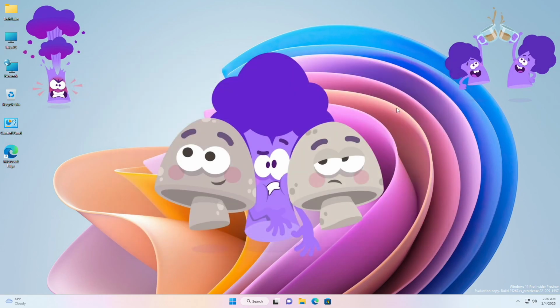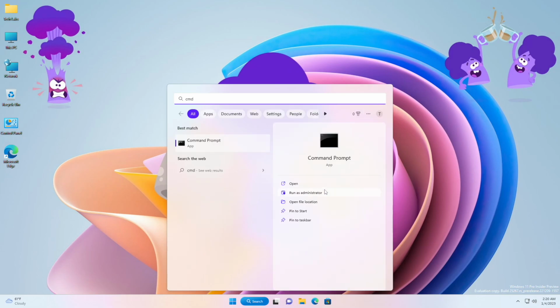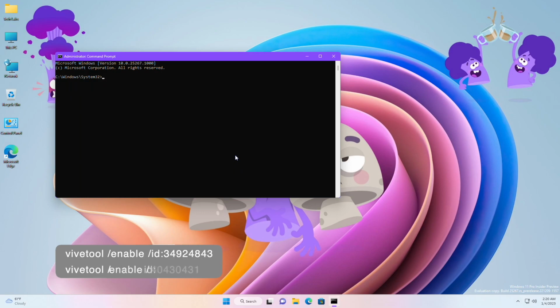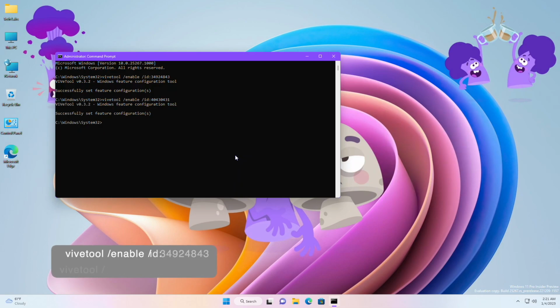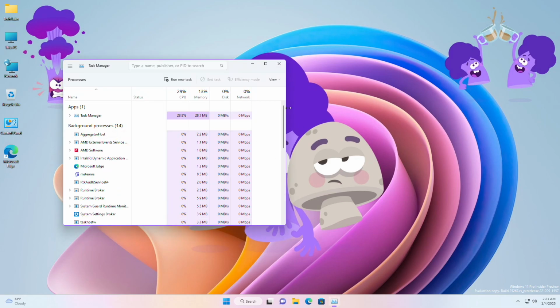After extracting the file, run Command Prompt as administrator, and execute the following commands one by one. After executing the commands, you'll need to restart your PC or Windows Explorer in order to see the changes.